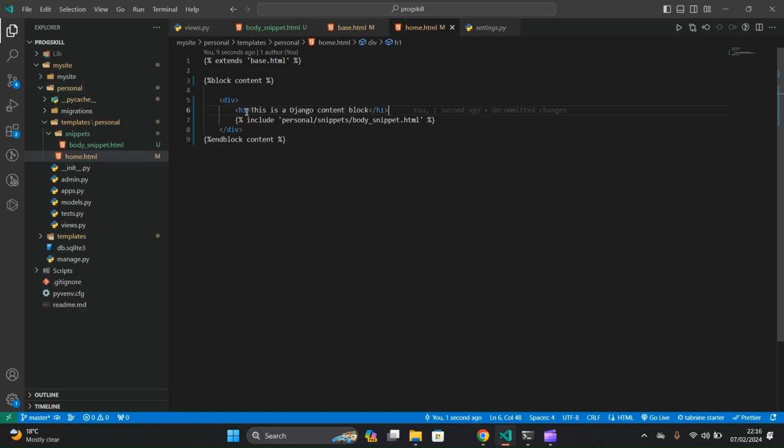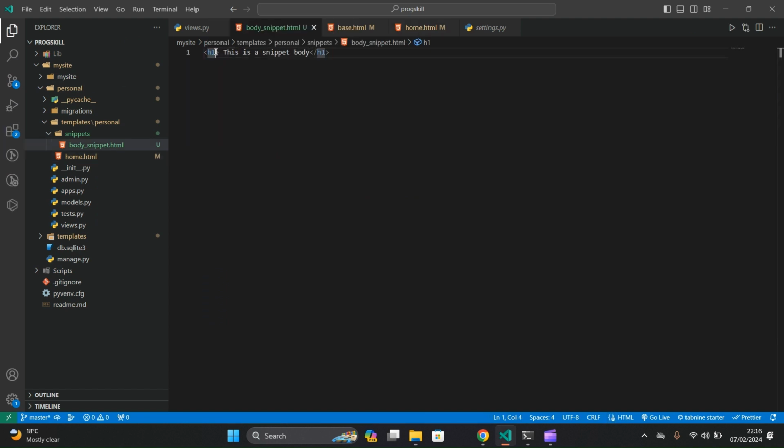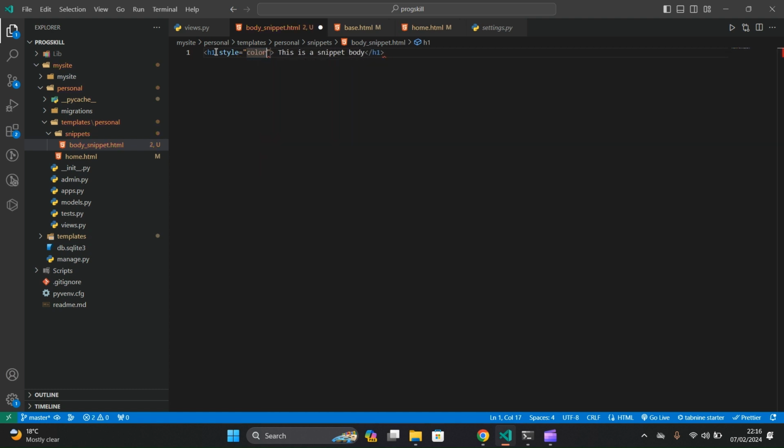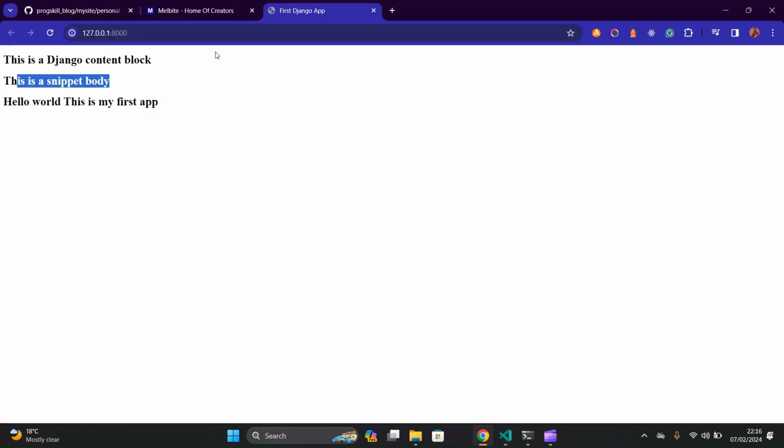We can try to style this body snippet and then see the output. We can add some styles like this, and we call it color, and we are going to give this a color of red, then we save, then refresh, and now we have our snippets. That's it for this video.